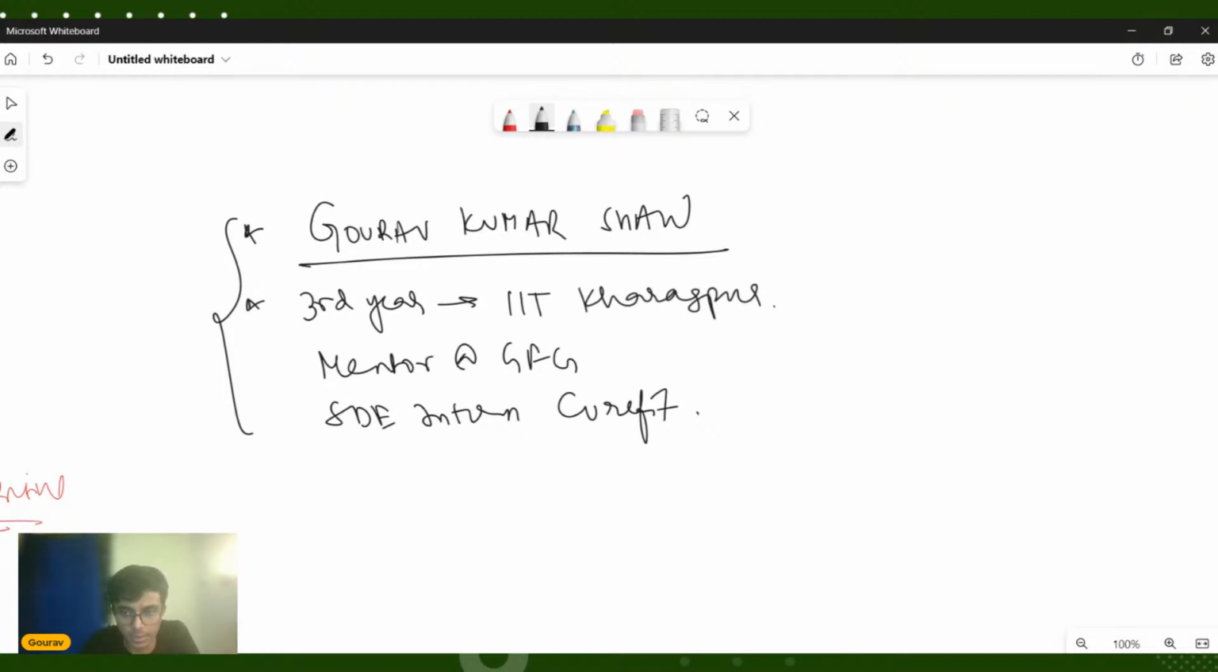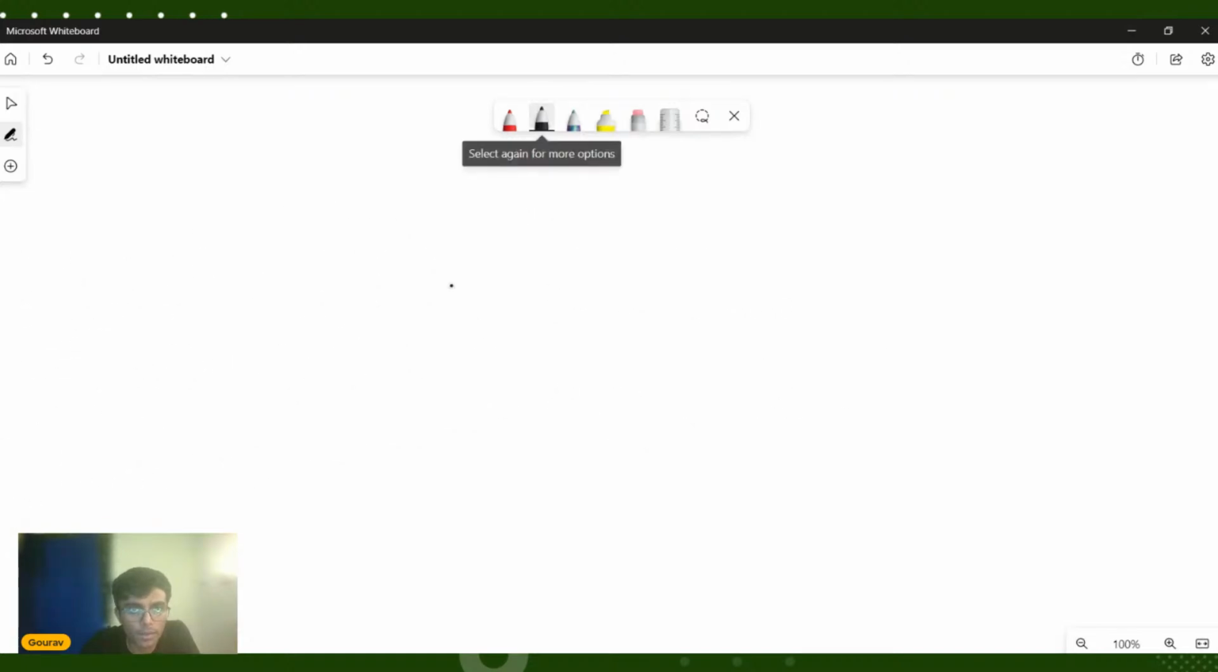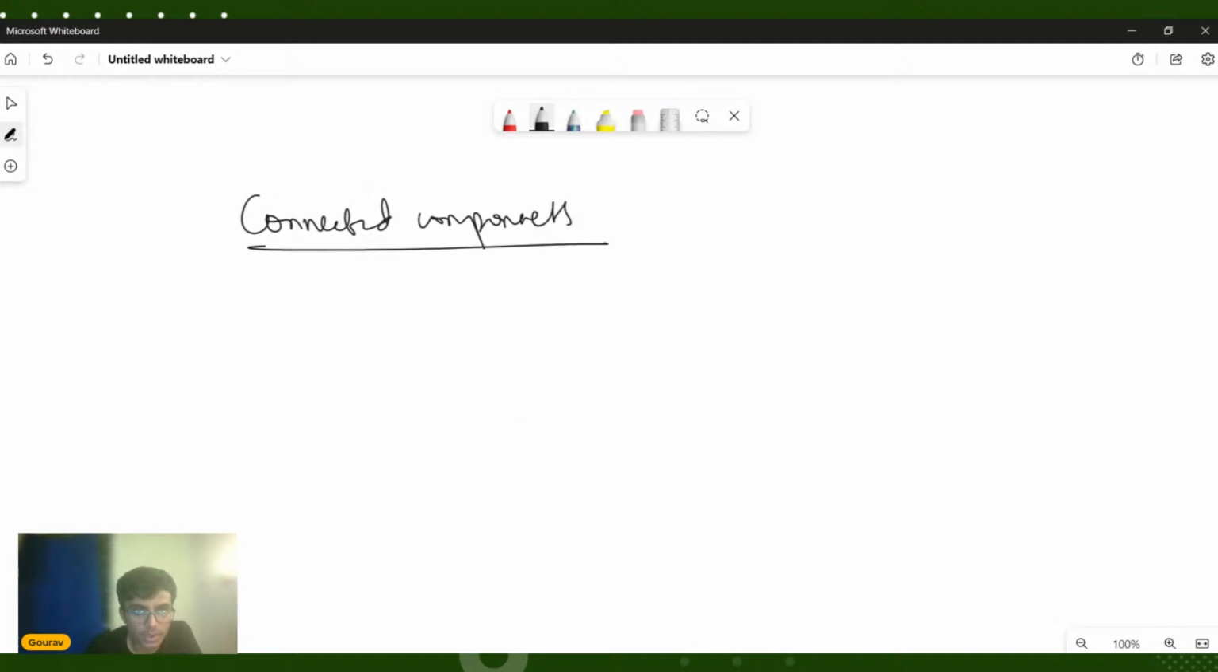Okay, so let's start with the topic of graphs. Today we will be taking up a few important concepts related to graphs. The first would be, let's say, connected components. Do you all know what exactly connected components in a graph are? Any ideas, anyone?